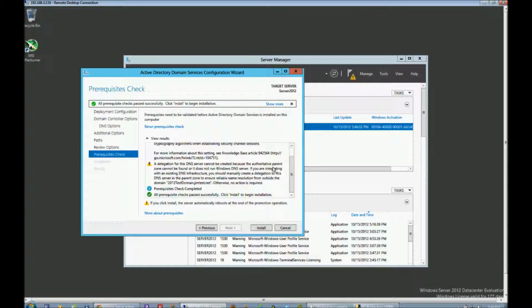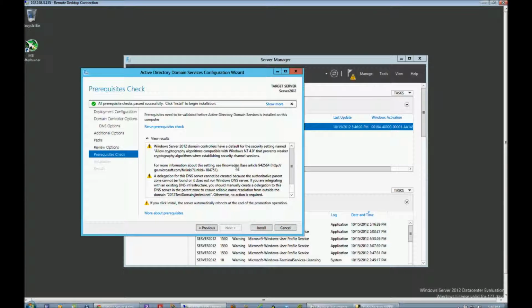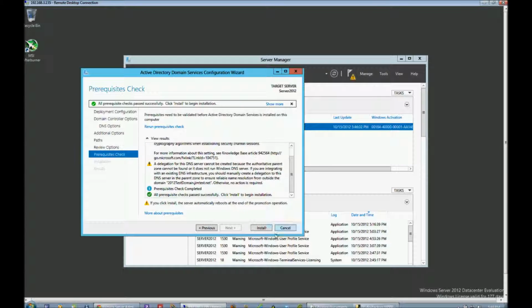Okay. It's got some warnings. Yeah, most of this is because DNS isn't there. And let's see, what is this one? Default for ideal setting to allow. Okay, so security, okay, whatever. Like any AD controller that's never going to see the internet is going to have to worry about that, but okay, best practices.